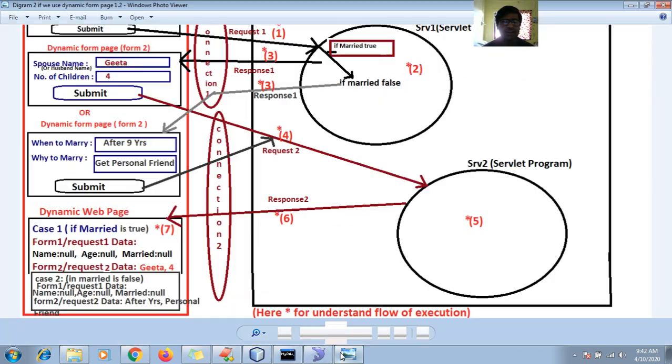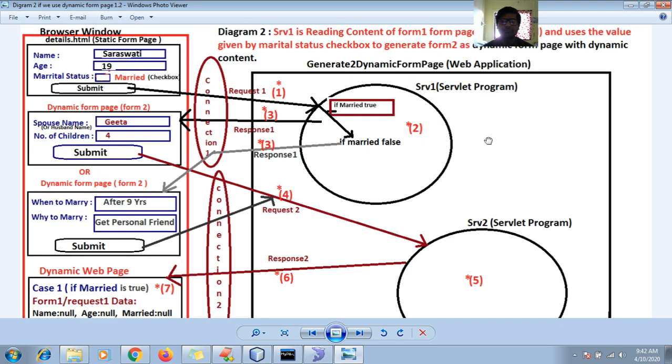If you look at this diagram, this form page has been submitted by the user from the browser window in the form of request 1. Now Servlet 1 will process that request and send the response back to the browser window. This is called connection 1. So request 1 and response 1. This is a new connection.